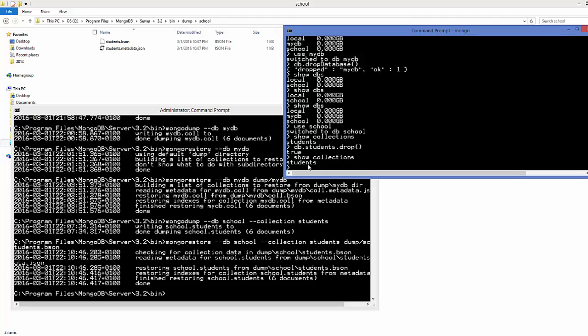So in this way you can backup and restore database collections and your whole databases, right?